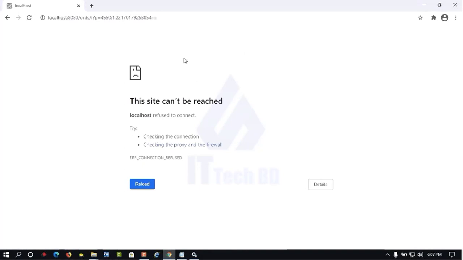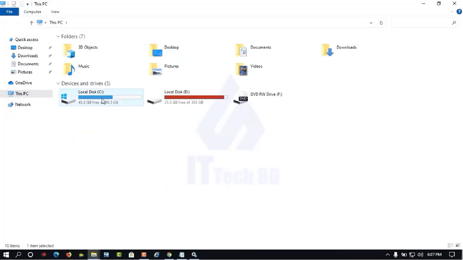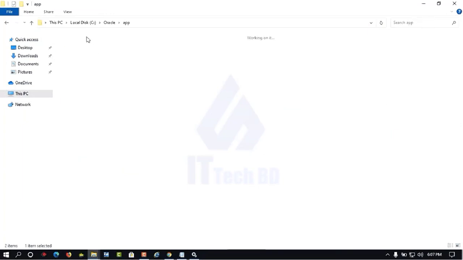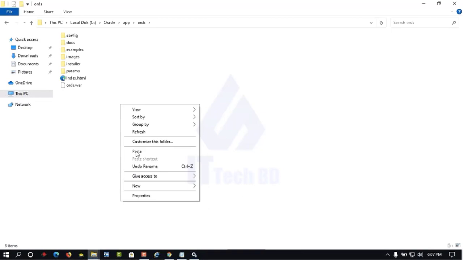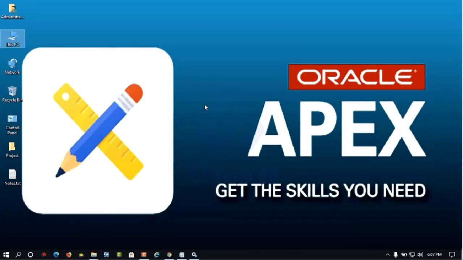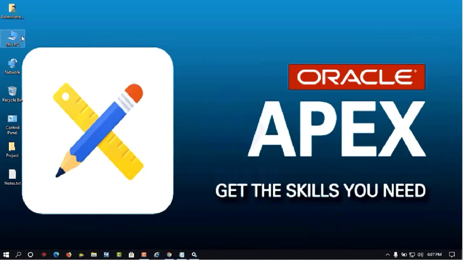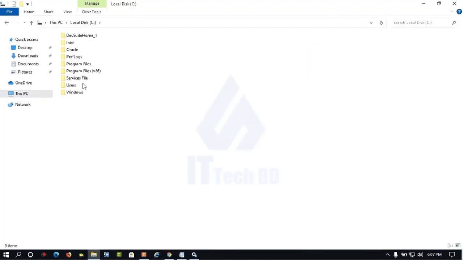So now we need to copy this folder and paste it inside your ORDS directory, Oracle F ORDS. Insert here, paste this one. Then you need to go to the text pad here. Now the nssm folder, we paste inside the service file. Here in the service file there are Windows 64-bit and 32-bit. My Windows is 64-bit, so I open this one.